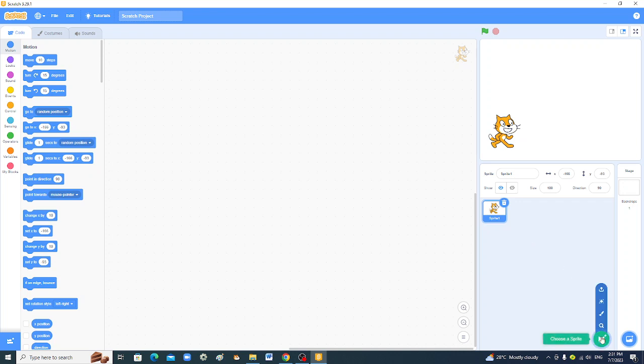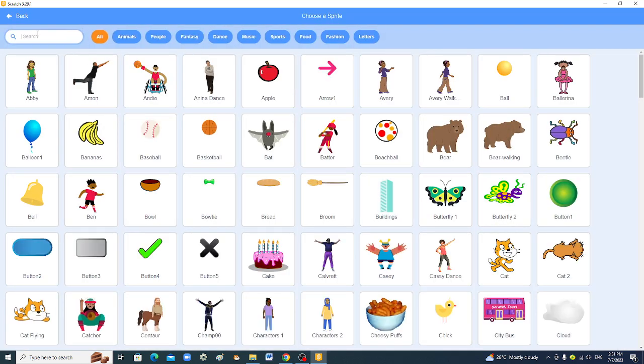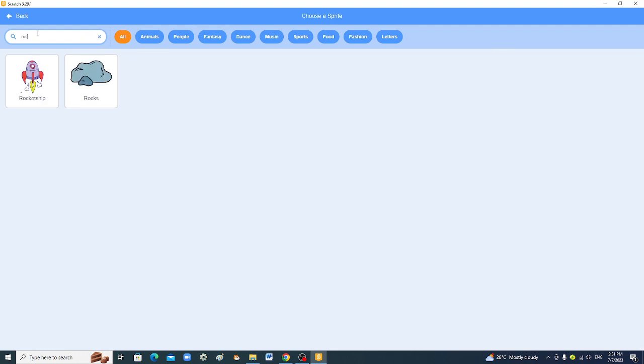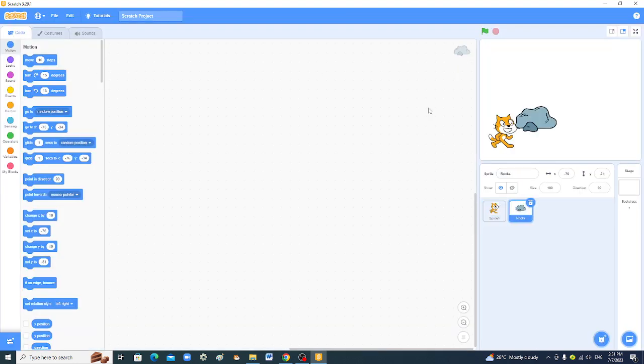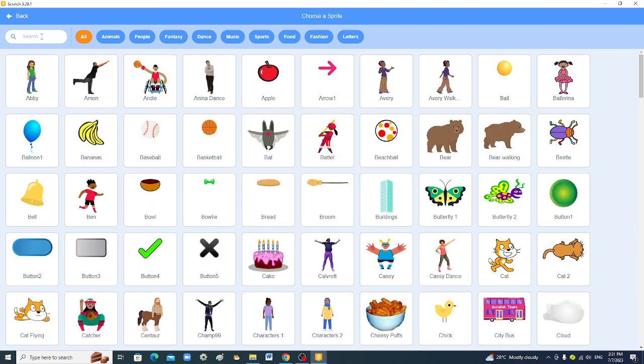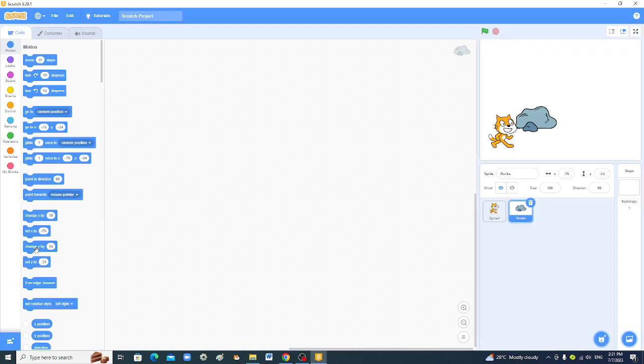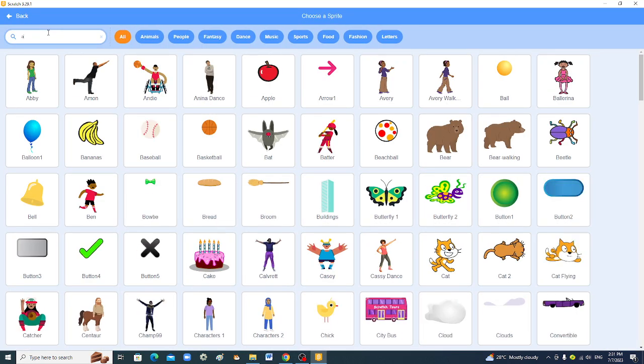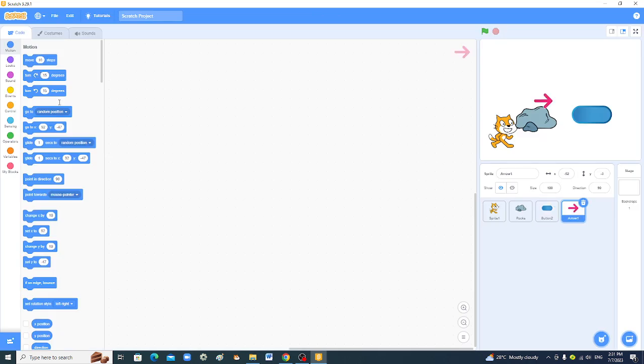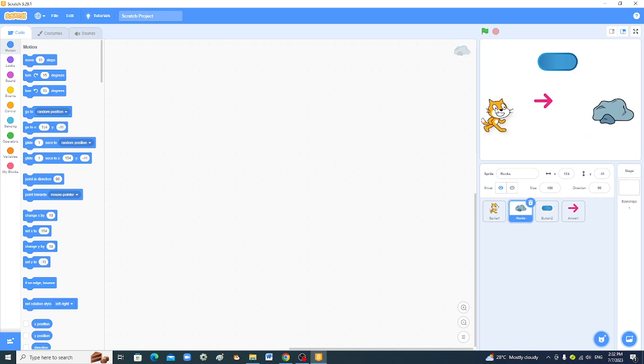So we click on this one here, then we are looking for rocks. There we go. And we go back again. We need a button, so we can just see it here. Back again. We need an arrow. There we go. So we have these things here. So let's put the rock here, and put the cat here, and put the arrow down.